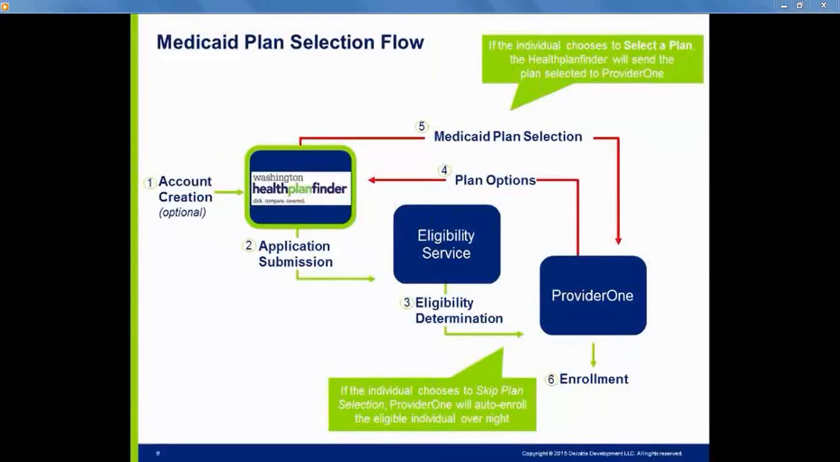Throughout the presentation, we may refer to the following systems or partners: ES, which is the Eligibility Determination Service managed by DSHS, which is the Department of Social and Health Services; Provider One, which is the external system of record for Apple Health; and HCA, the Healthcare Authority, which oversees Apple Health Medicaid.